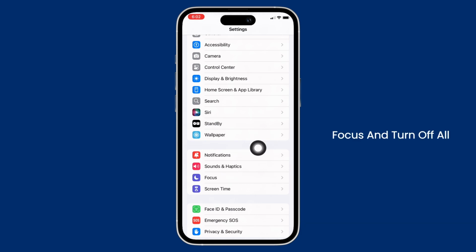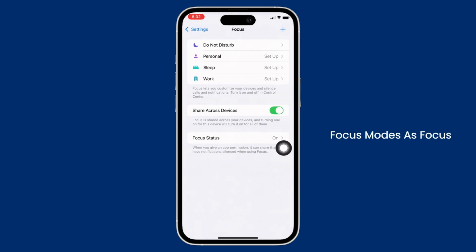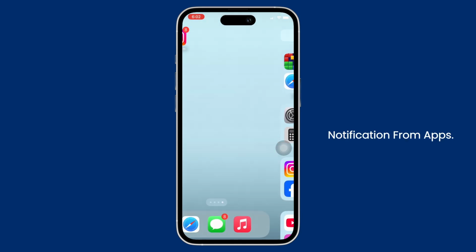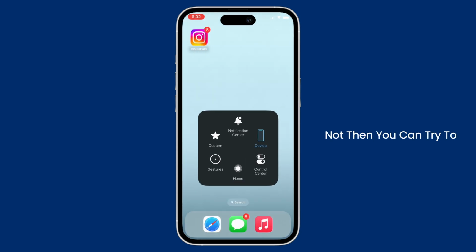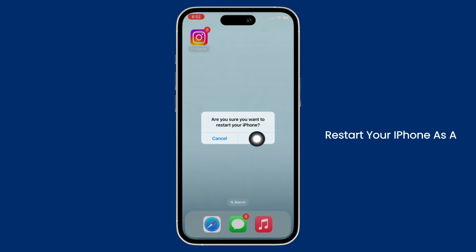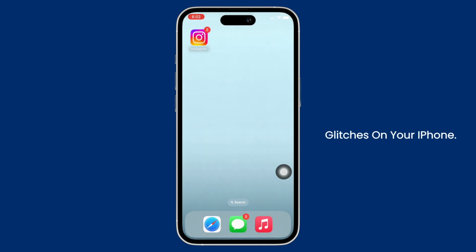If not, then also make sure to check the silent switch, and in settings again tap on focus and turn off all focus modes, as focus modes disable sounds and notifications from apps. See if that helps, and if not, then you can try to restart your iPhone, as a simple restart clears temporary audio glitches along with the majority of minor glitches on your iPhone.